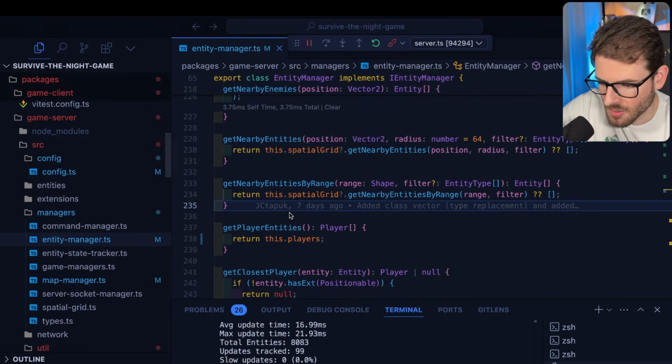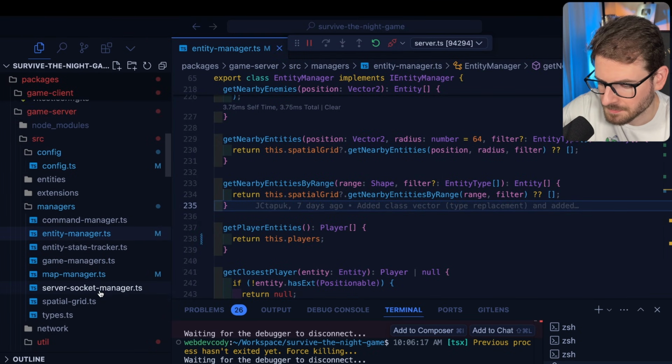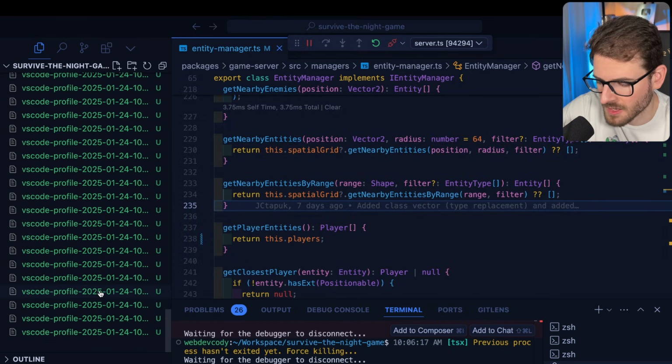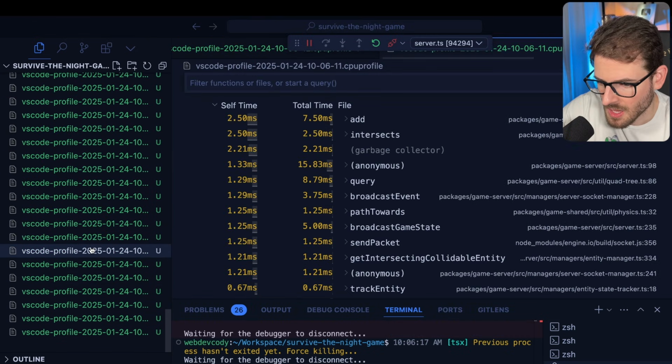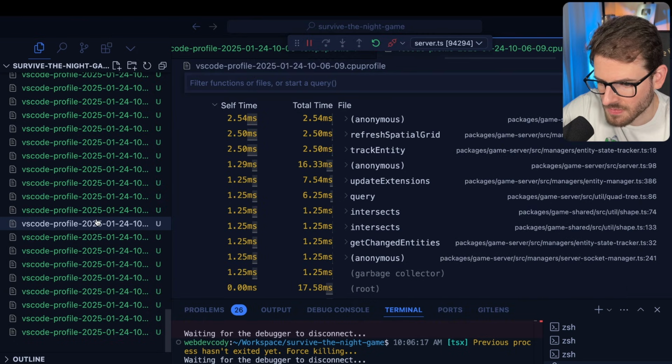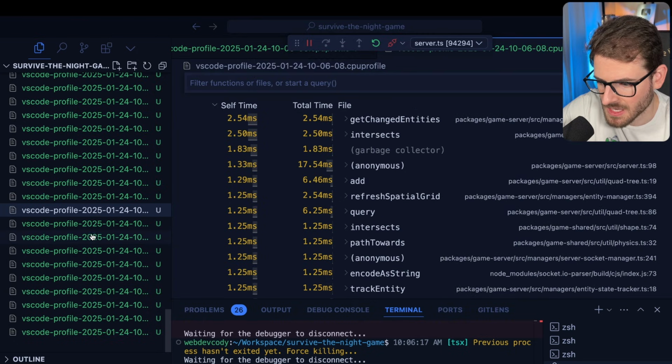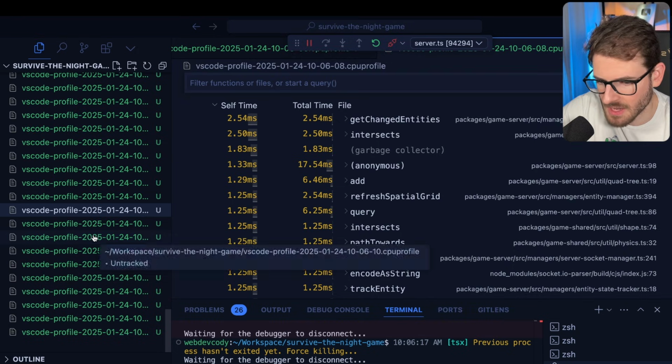So let's go back over here. Let's stop this. And then we have all these profiles. We can take a peek at them. Let's find one that actually has some good information. And notice that the method we just refactored doesn't seem to show up in any of these things. So I think we just managed to shave off a decent amount of time.